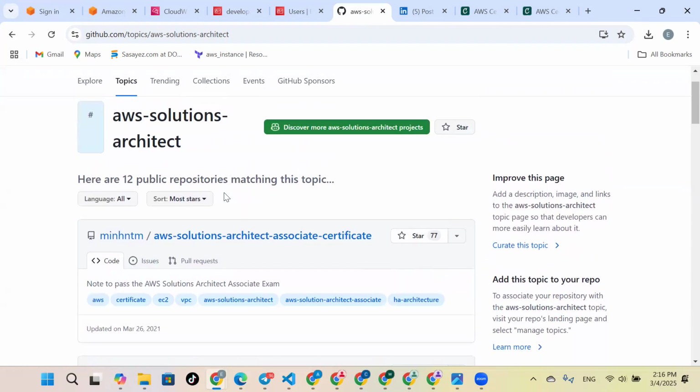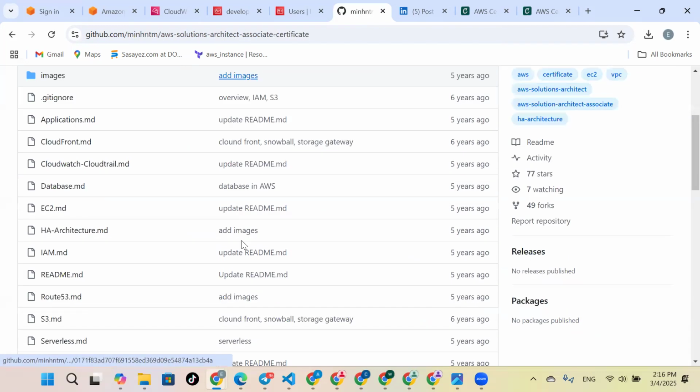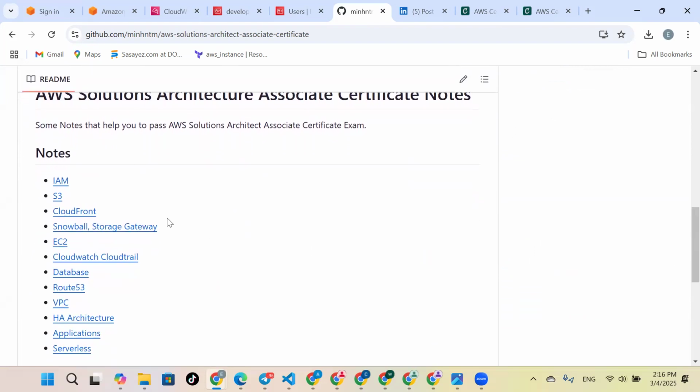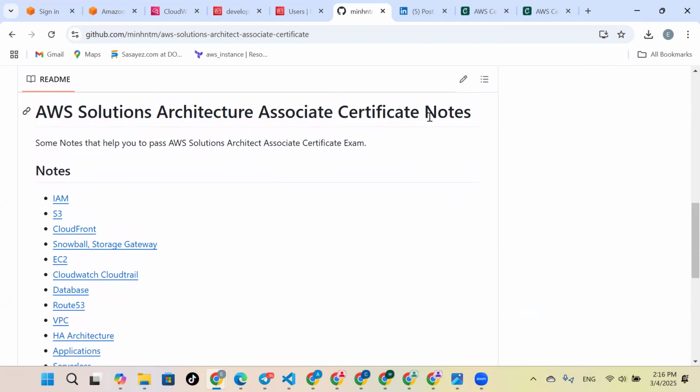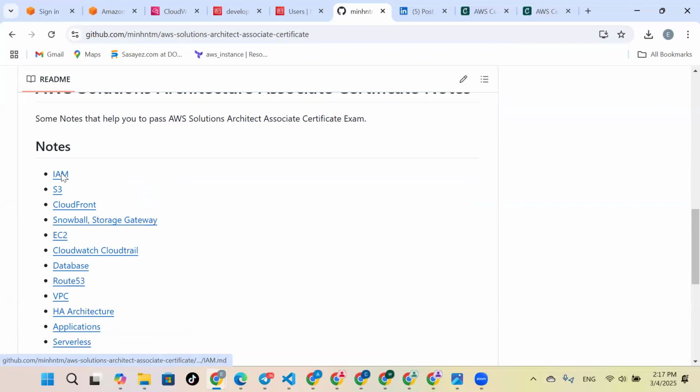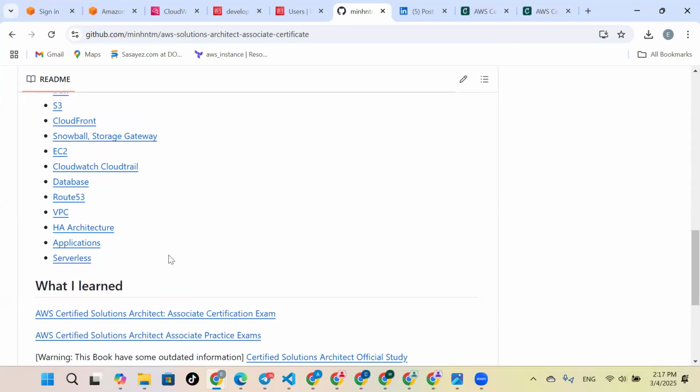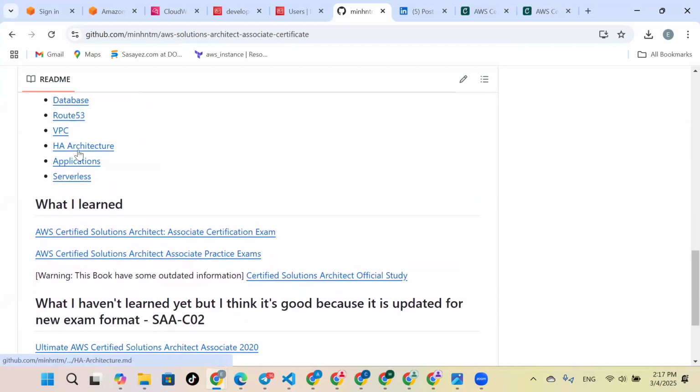So these are some of the links I integrated. You click here, you're going to scroll down, you're going to get all the topics you need. So AWS Solution Architect Associate Certificate notes. Can you see that? It's integrated all for you to study. We have IAM, S3, CloudFront, Snowball, storage gateway, EC2, CloudWatch, database, Route 53, VPC. So we have serverless, everything that you need.